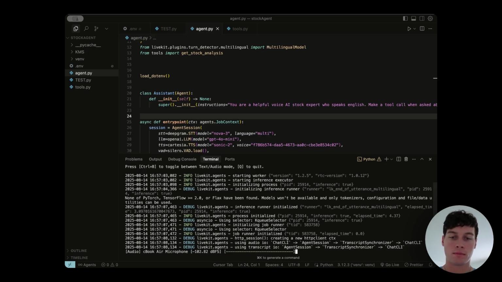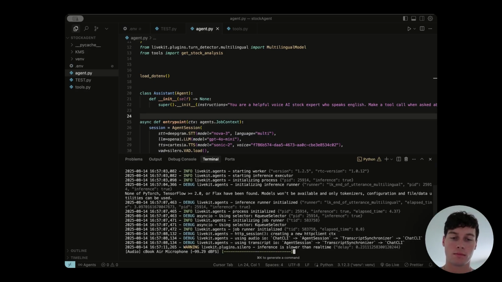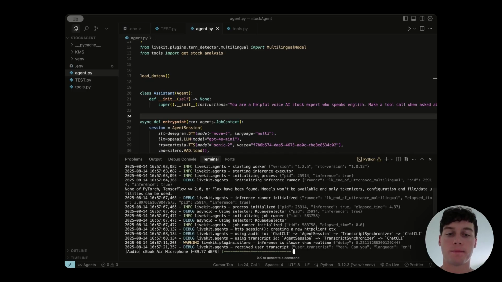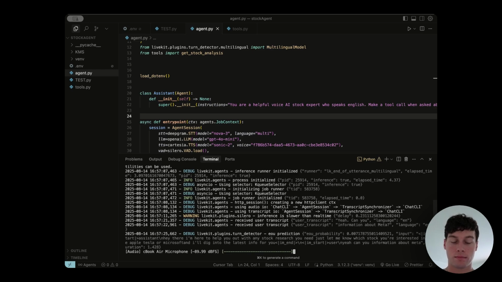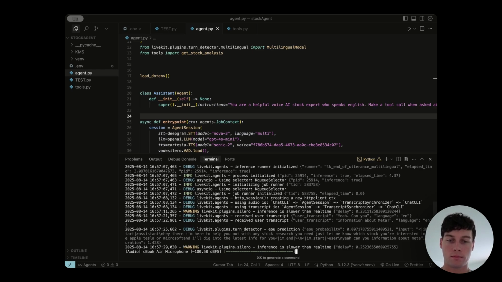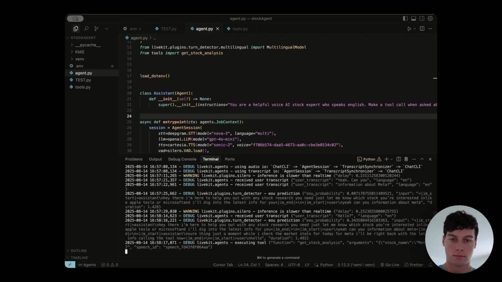Hey there, I'm here to help you out with any stock research you need. Just let me know which stock you're interested in, like Apple, Tesla, or Microsoft, and I'll dig into the latest info for you. Yeah, can you tell me information about Meta? Sure thing. Just a moment while I check the market stats for today for Meta. I'll be right back with the latest info.